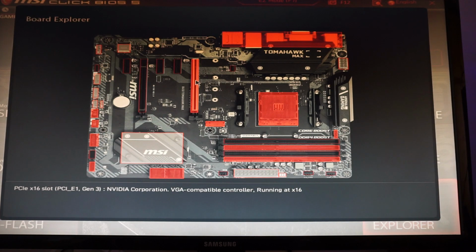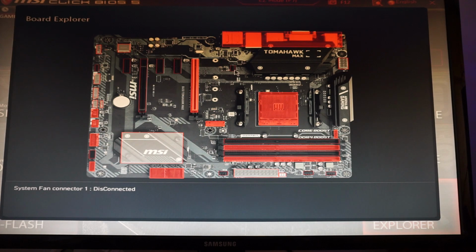Here you have the PCI Express, of course, the #1 system fan connector. It shows it's disconnected, so I didn't use any of the 4 ports. The CPU fan connector, here this is in use. You can see all the chassis fans are disconnected.